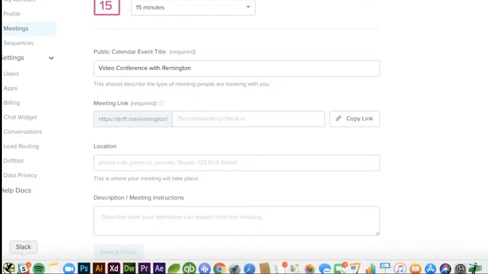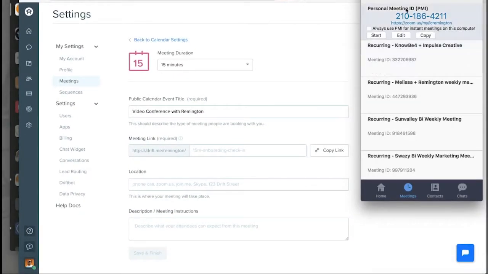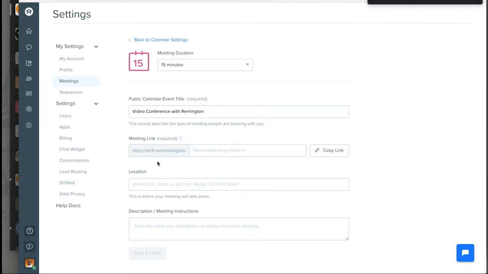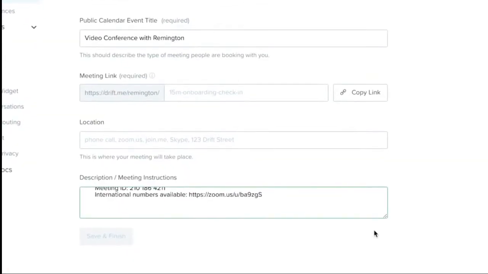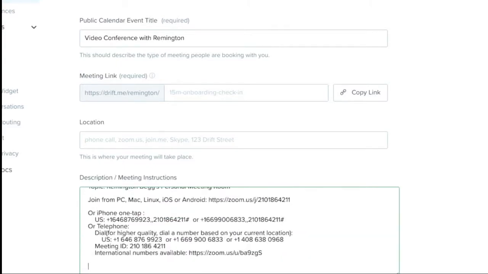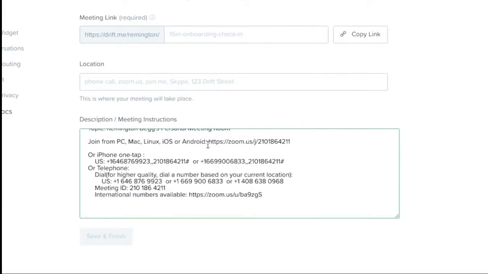What you're going to want to do is jump over to your Zoom account, and you can go to your personal meeting ID and click copy. Once you do that, you can come back over to your description and paste this into the description. You can drag this little bar down a little bit so you can see more of what's going on, and you'll notice that there is the meeting ID and URL right here. So you can copy the meeting ID and URL.